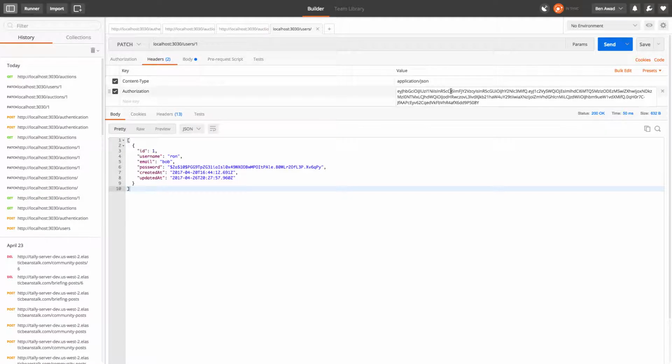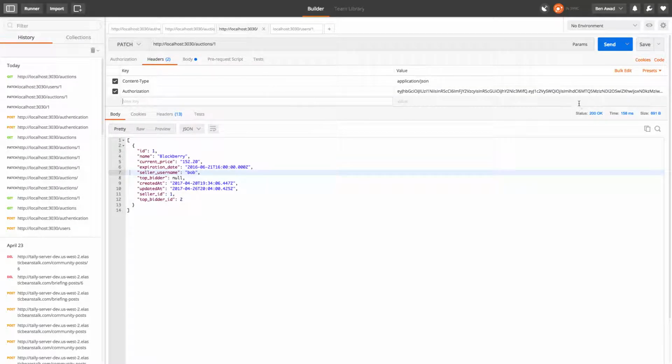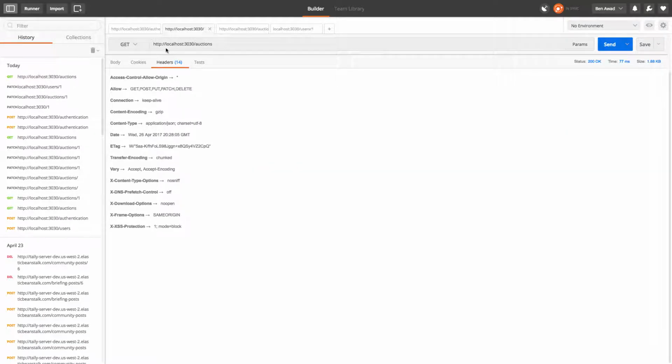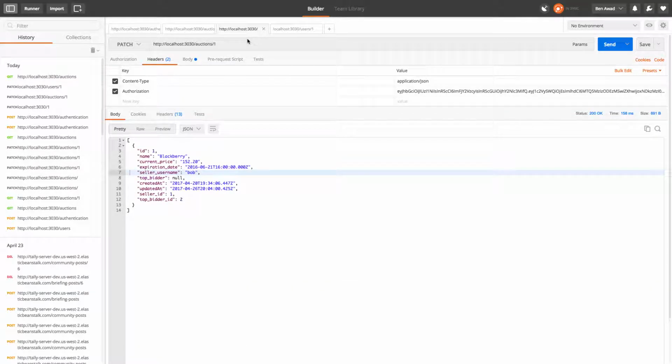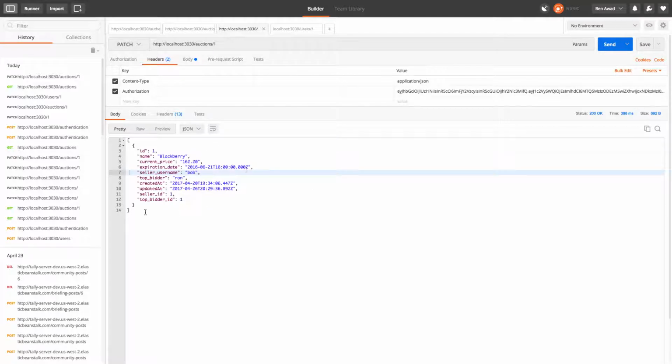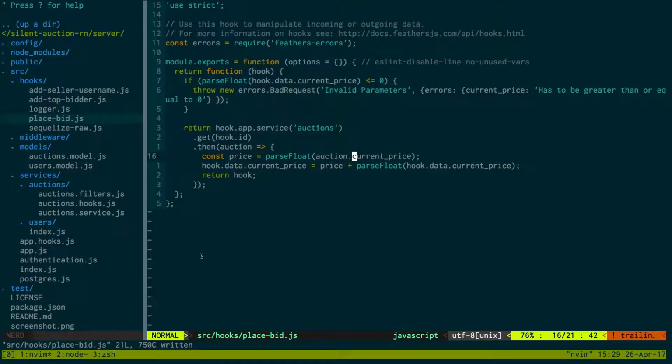I'm going to come over here, and I'm just going to try to place a bid. So I'm going to copy this, headers, just to make sure everything's still working. I'm going to place the bid on auction 1. So right now for auction 1 we have the top bidder as A, but after this we should see Ron as the top bidder. So if I send this, no errors, it looks like it worked. It's $10 more, it's 162, it's 152. Now if I request this stuff again, we have Ron as the top bidder and the seller. Alright, so that's all good.